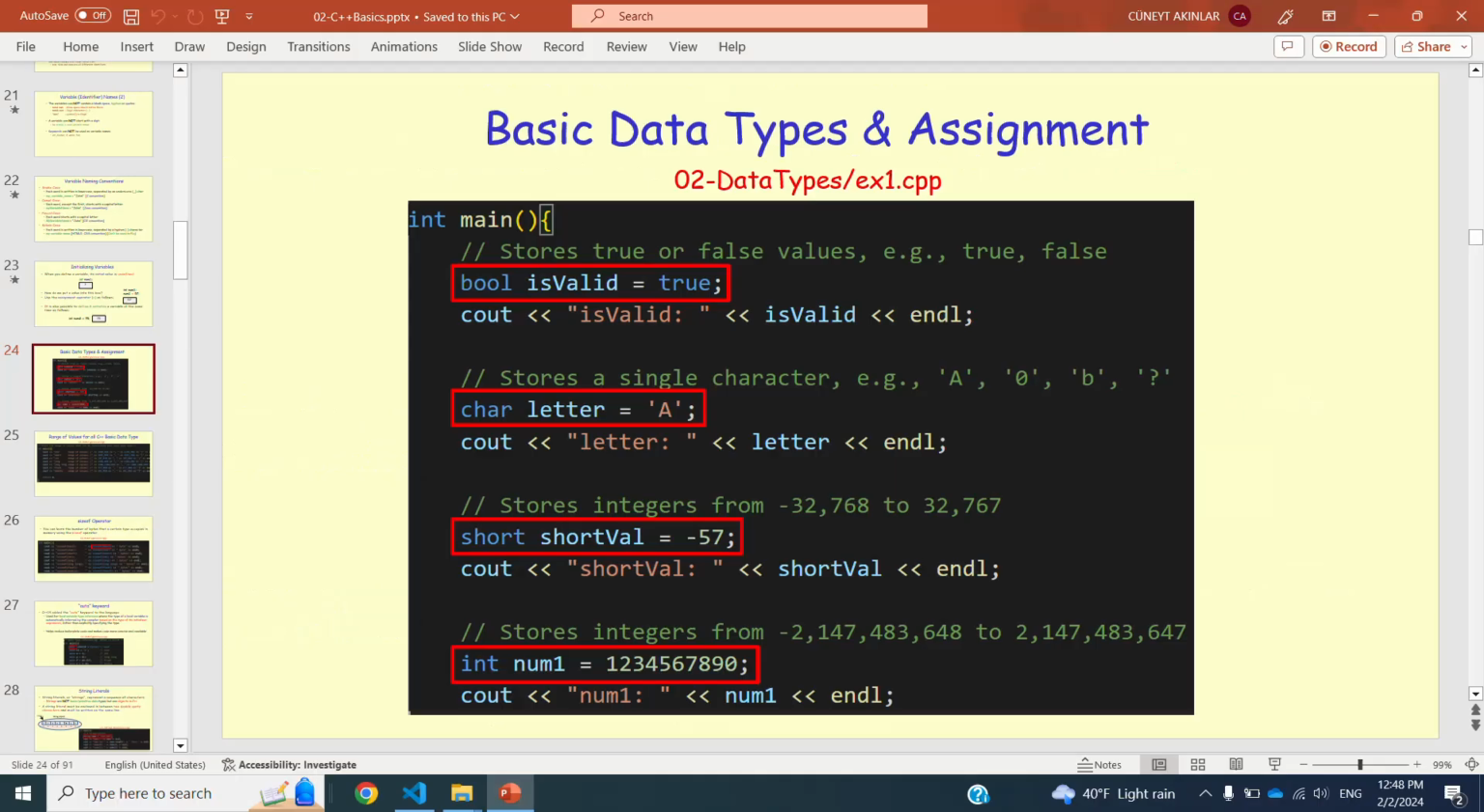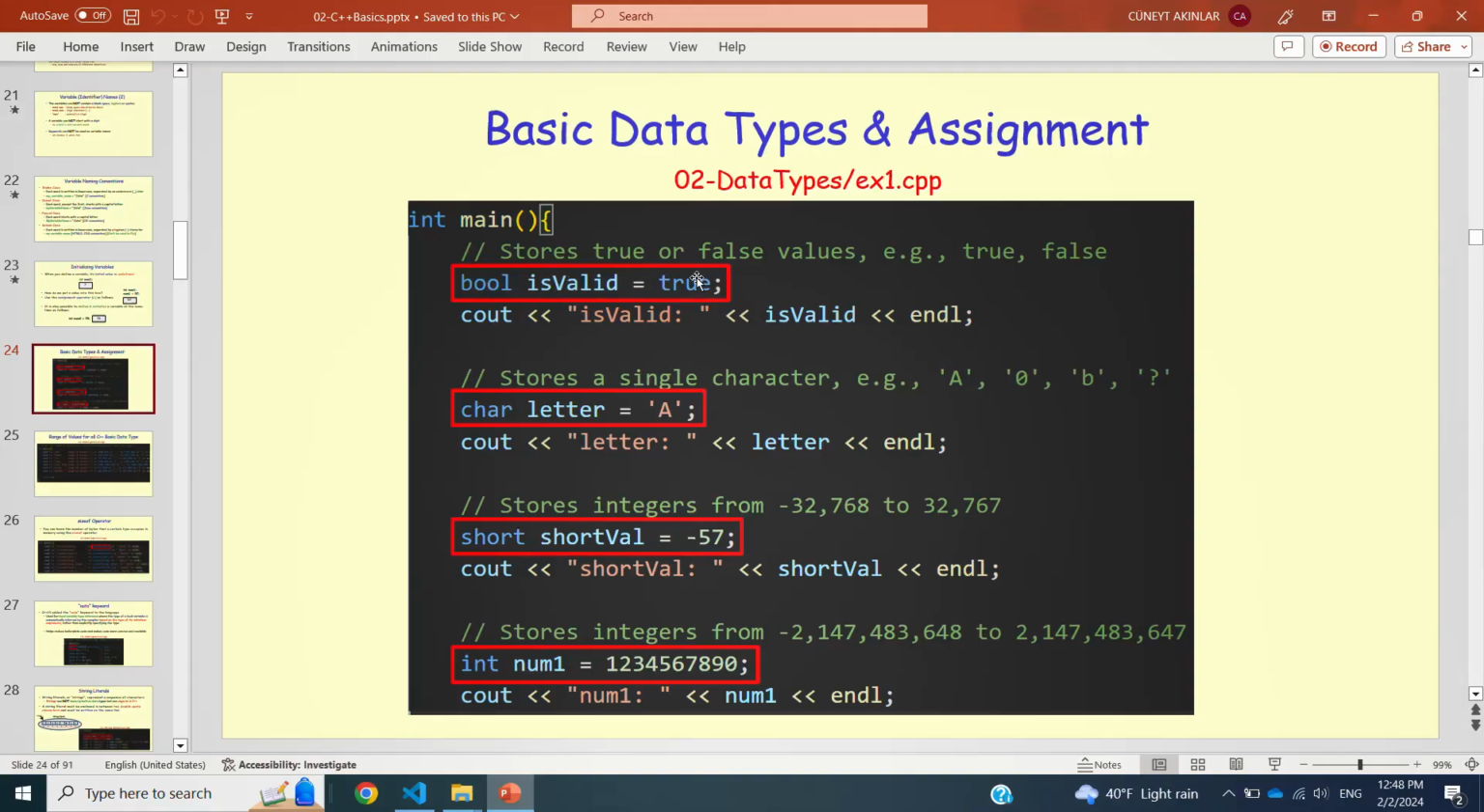Here is an example program. This is under 02 data types, ex1.cpp, where I declare a variable of every primitive data type in C++, starting with bool. So bool isValid is equal to true, declared and initialized at the same time, and then printed on the screen. So this is boolean. Let me actually go to the program.